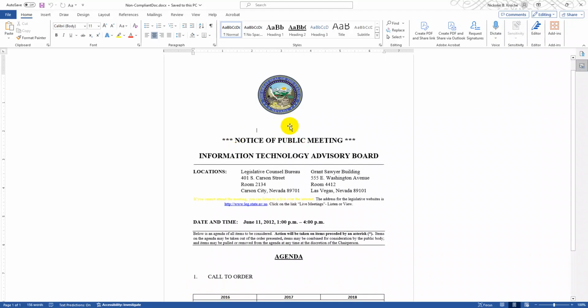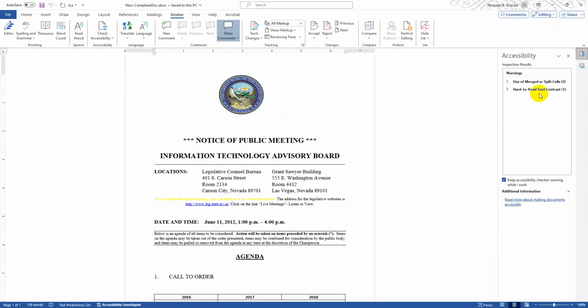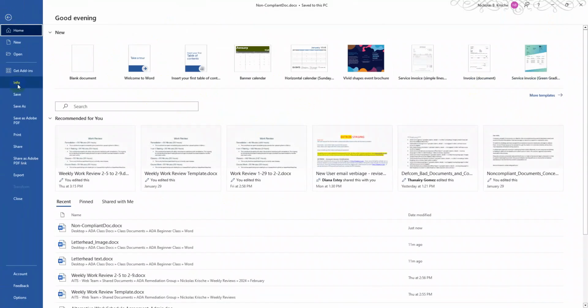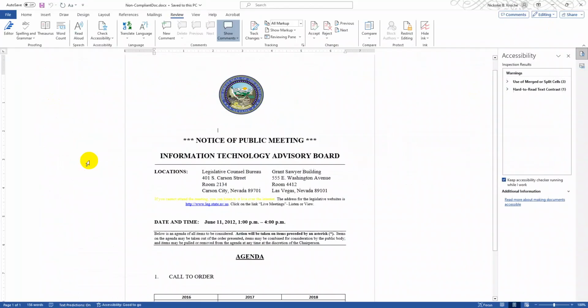All right, working down this doc. So first things first, we're going to open up our check accessibility tool. So we can click on review at the top and click on check accessibility, and this will open up the accessibility panel on the right hand side. There's another way we can do this. We can click on file in the top left, go to info, check for issues, and then check accessibility. Both of these options will accomplish the same thing.